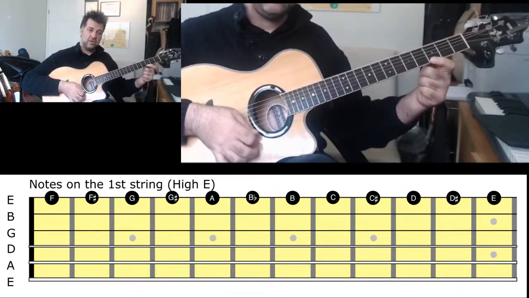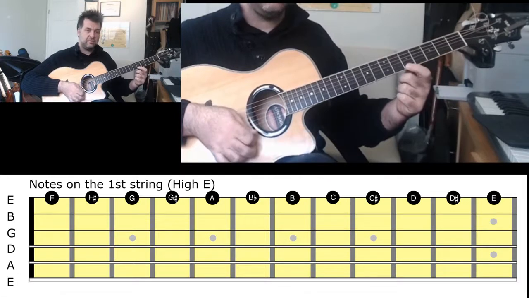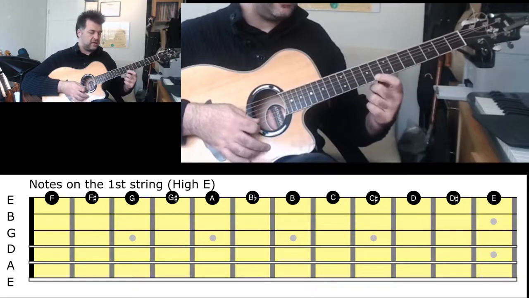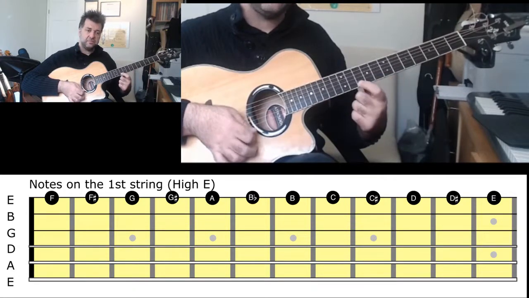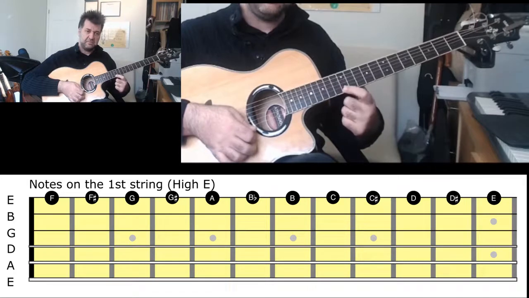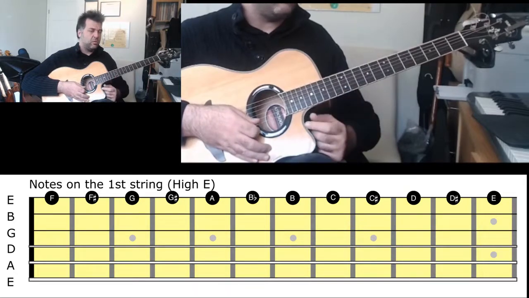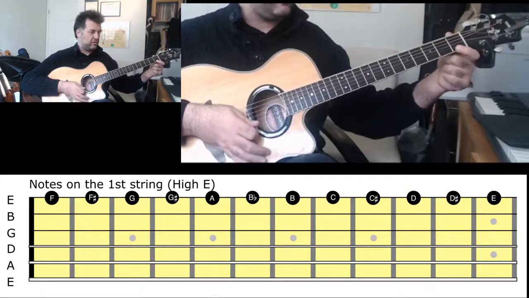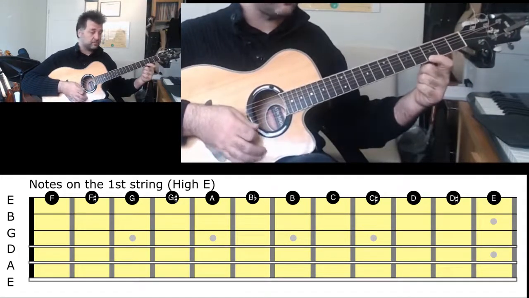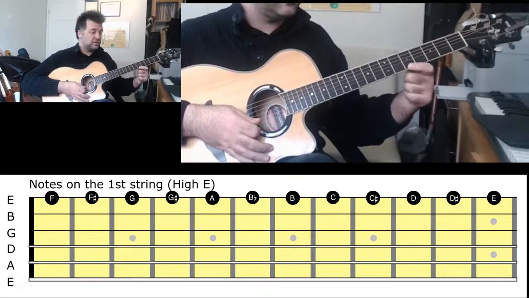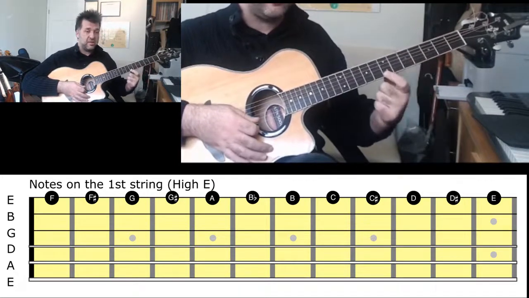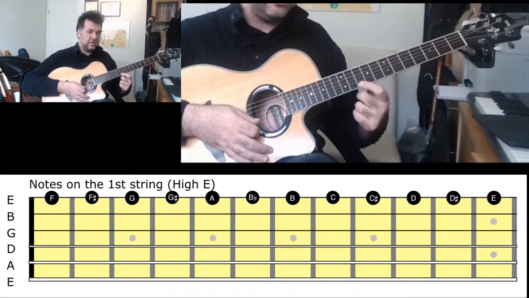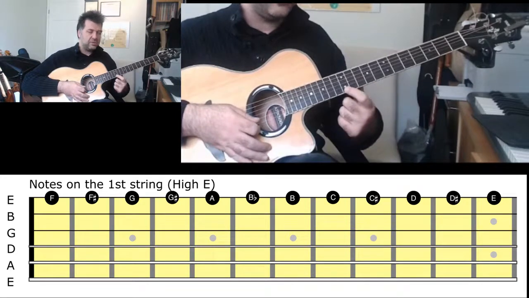Fret 3 is a G. 5 is an A. Fret 7 is a B. 8 is a C. 10 is a D. And 12 is an E. So one more time. Open, it's an E string. Fret 1 is F. Fret 3 is a G. Fret 5 is an A. 7 is a B. 8 is a C. 10 is a D. And 12 is an E note.